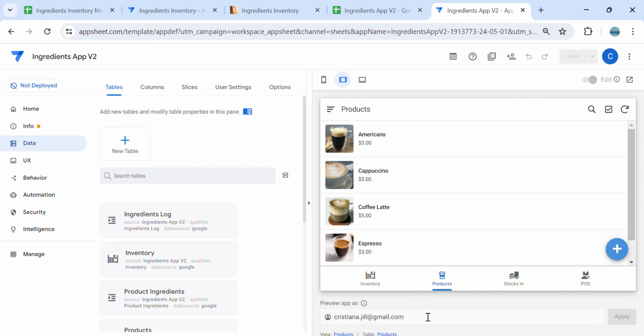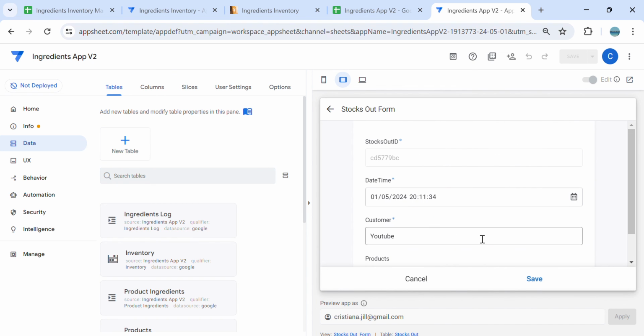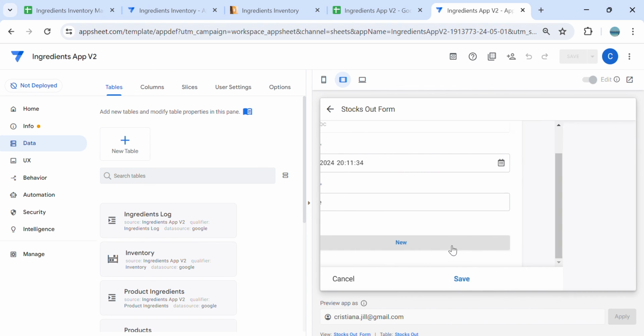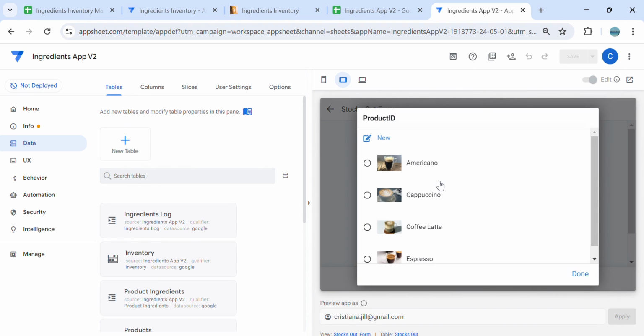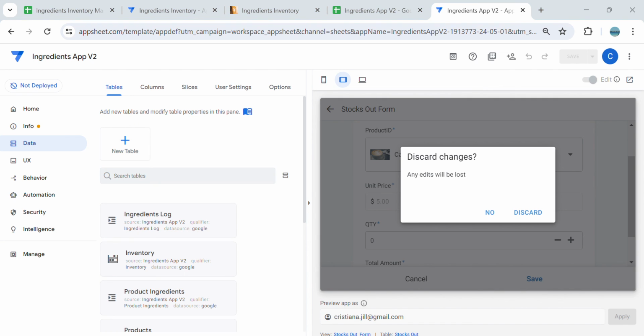Okay, and now let's see if it deducts in our inventory. All right, so 15,000 milk, ground coffee beans. Now I'm going to add an order. Let's say I'm going to create a product, cappuccino. I'm going to create, let's say, one cappuccino. Let's calculate first. I'm going to get a notepad to check if it's correct.